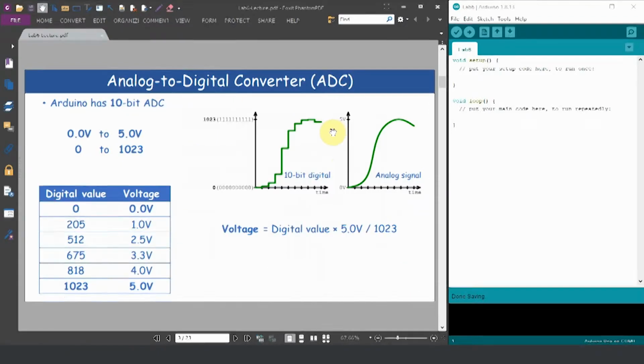Now let's see, in the Arduino we have a 10-bit ADC. That means we have 1024 levels from 0 to 1023. We have ten 0s here, and at the level of 1023 we have ten 1s here. So this is 10-bit digital. It will be like this, and you can see that we have the value from 0 volt to 5 volt, 0 volt for 0 and 5 volt for 1023 here. So 1023 means 5 volt, and 0 means 0 volt.